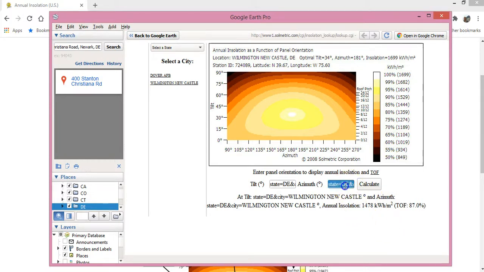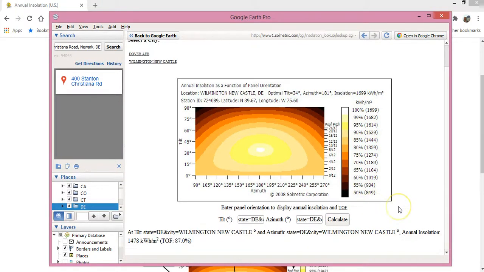Okay? And so you can do that. If I change my azimuth, let's say it's 180 degrees, which is good, and let's say I'm still at 10 degree tilt. So I just type it in there, hit calculate, and you can see now my TOF is still 87. Okay? So it really didn't help that much because I'm down here on the chart. So I'm not in this band on the chart.